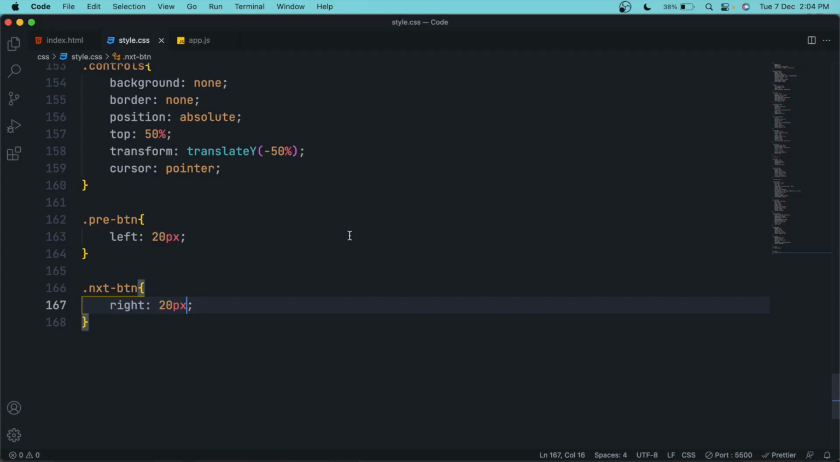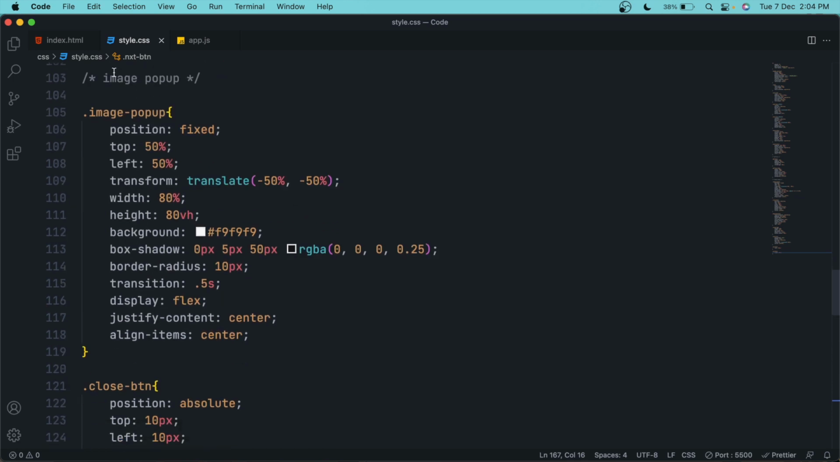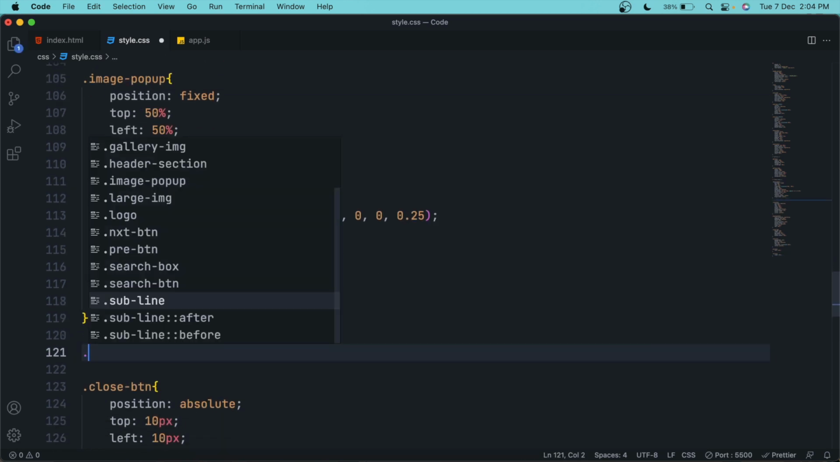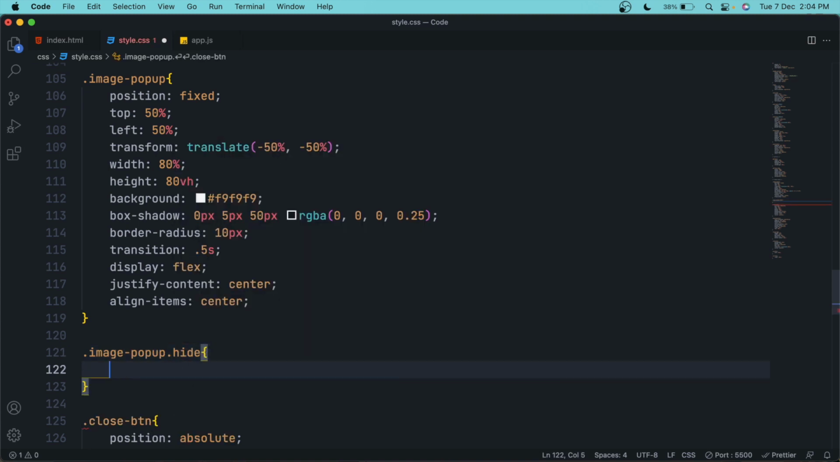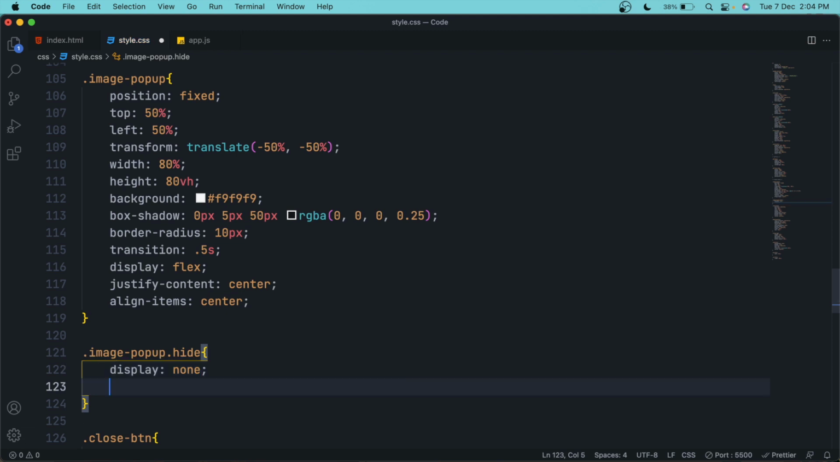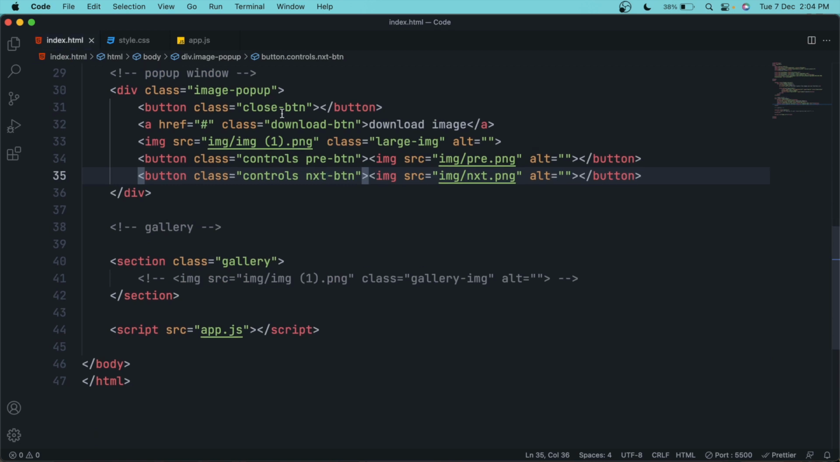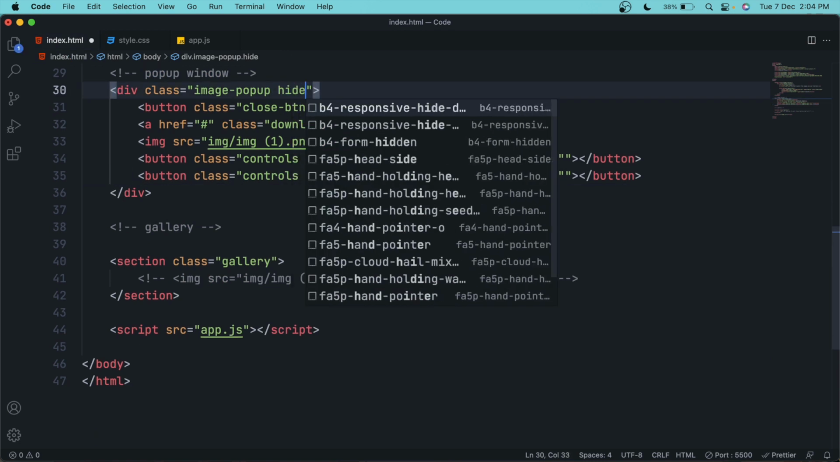So for that, let's make another property. Copy this image pop-up and paste this element here. Add a new class here, hide, and in this styles, set the display property to none to hide the image pop-up. Also set its opacity to 0 in case we need it.